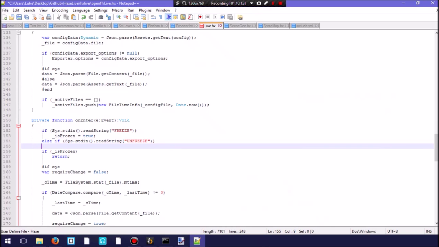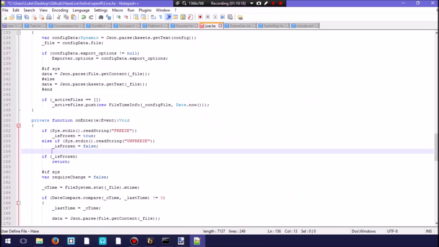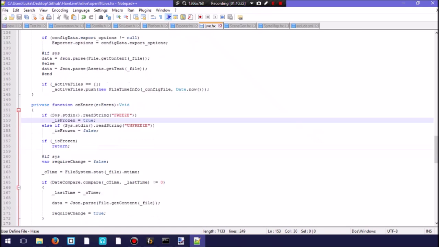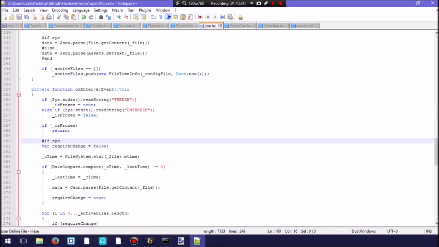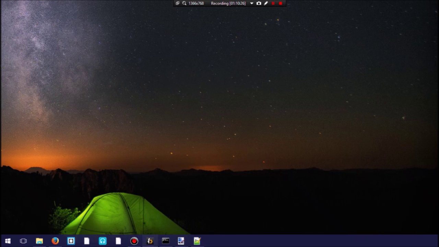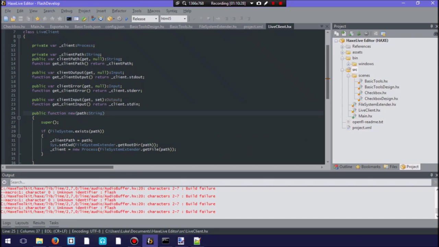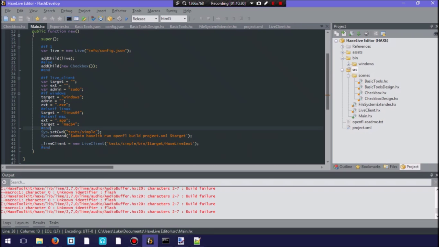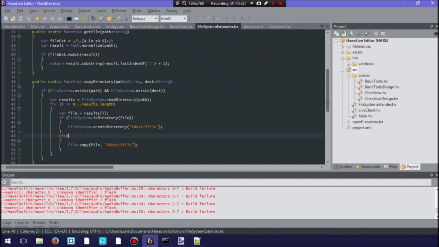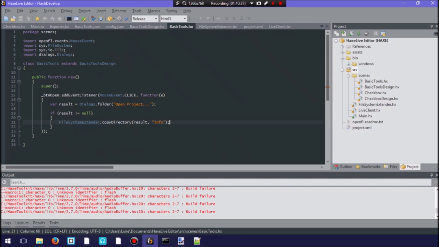So what I might do now is unfreeze here, and then set is frozen equal to false. Right? Simple enough. So when we come to actually copying the stuff over, first of all, what we want to do, where am I going? Basic tools, here we are.